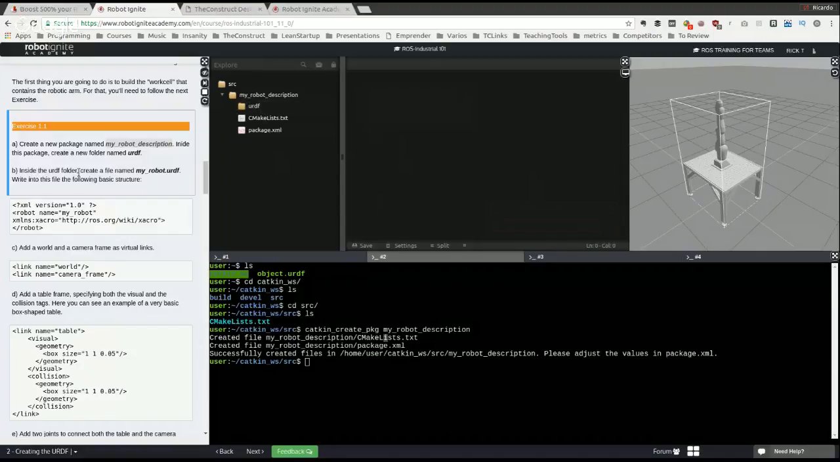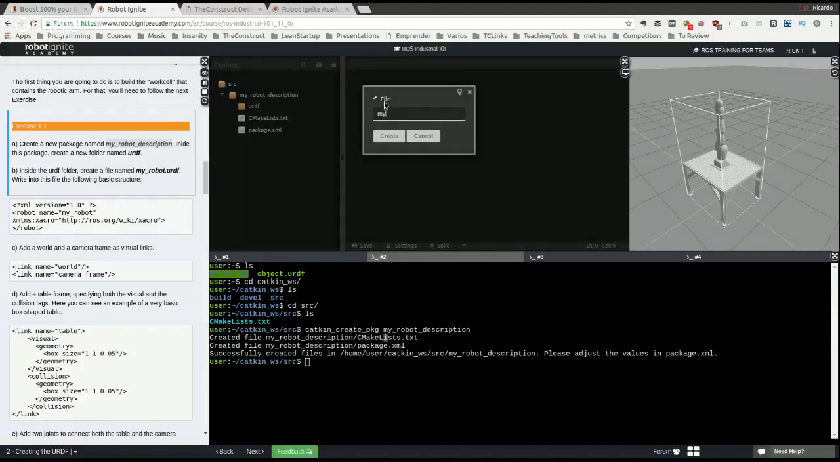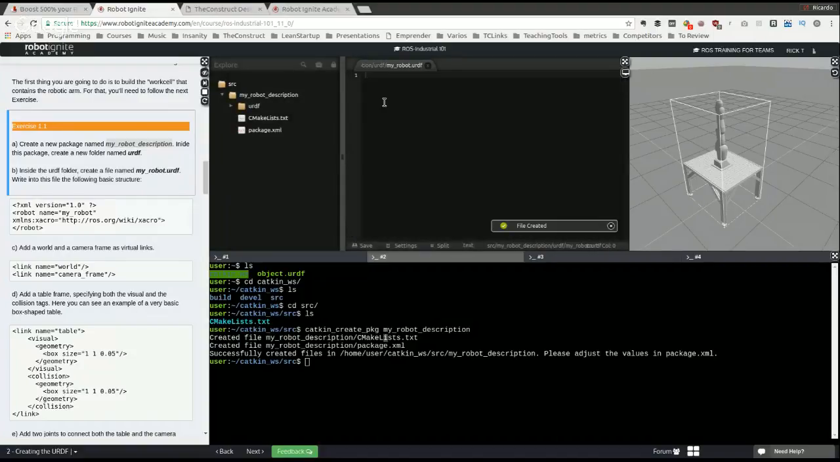Great. Inside the URDF folder, create a file named my robot URDF. So I'm going to create a new file. I'm going to call it my robot.urdf. Okay, and I have it open here, empty. Then write this into the file following the basic structure. Okay, this is for the content, the URDF content of the file of our robot. So let's copy this and paste it here. Great.